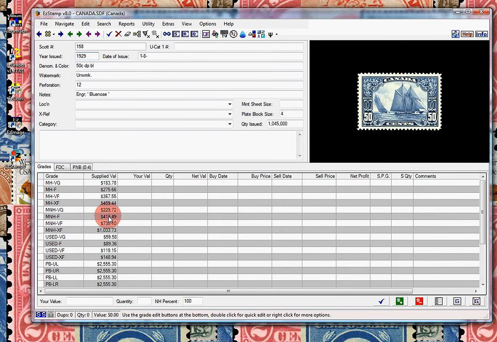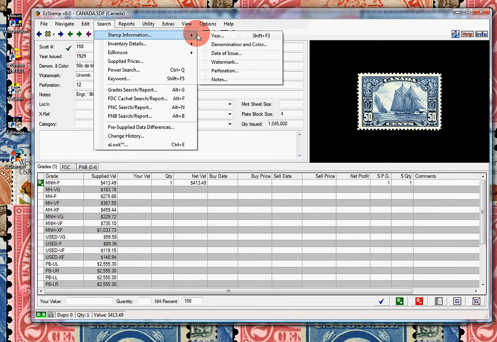Some of the most widely used tools in EzStamp are the powerful search tools built in. You've already seen the thumbnail viewer, but you can also search by almost any other criteria. You can search by denomination, you can search by year, you can search by year of issue, color, or just any keyword to describe the stamp.